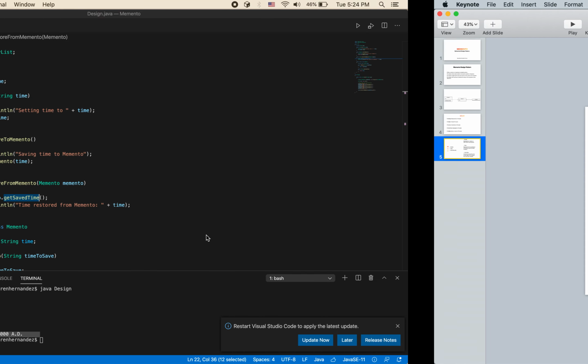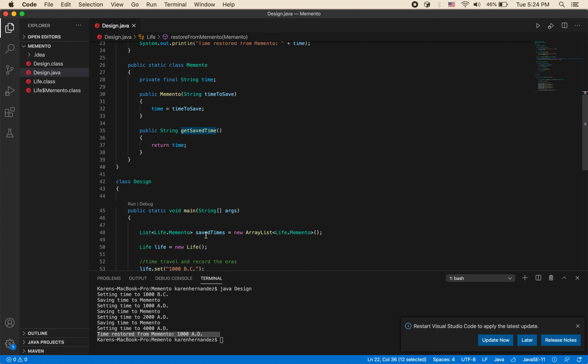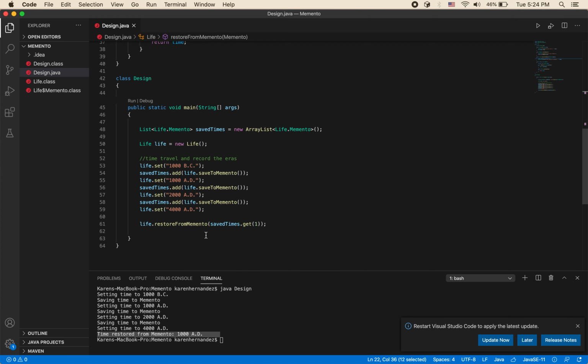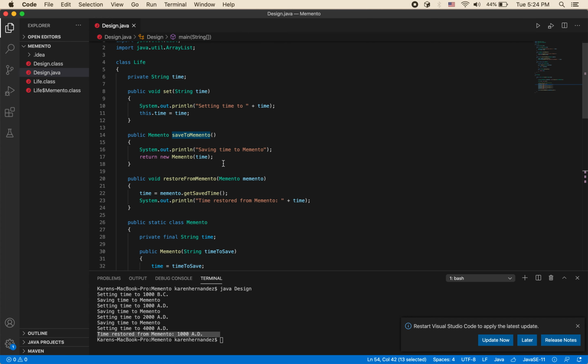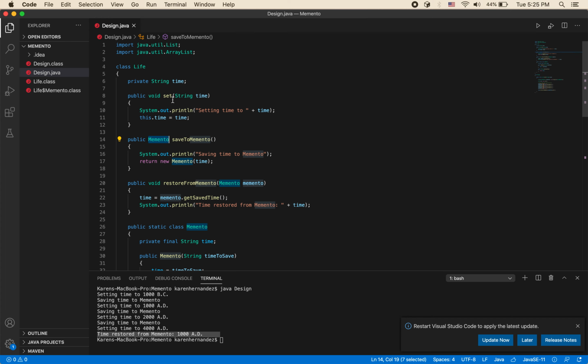Here we can see an example of a memento. We have our design class, which has our main method. Here we have a live object where we have our memento, and we will call the function save to memento 3 times, and finally we will restore from memento. So if we go to the save to memento method, we return a memento object. The memento class is an inner class for class live.